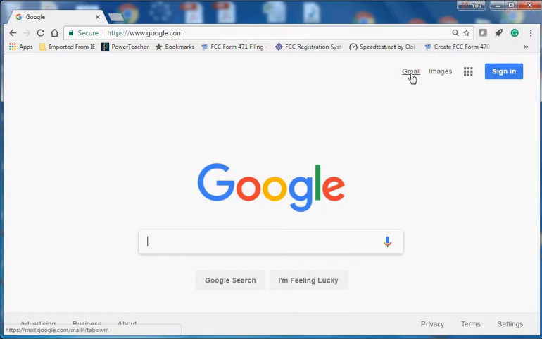up here. These are hyperlinks. Here's a hyperlink for Gmail, images, this is for Google Apps, and this is a sign-in button. Sometimes you don't see the sign-in button, so for today's example, let's just click on Gmail.